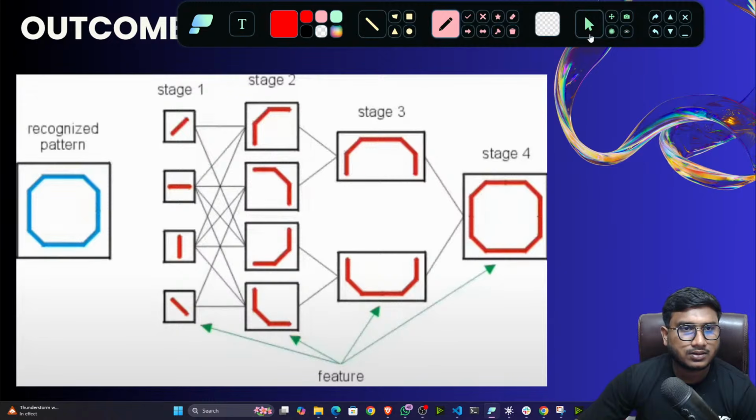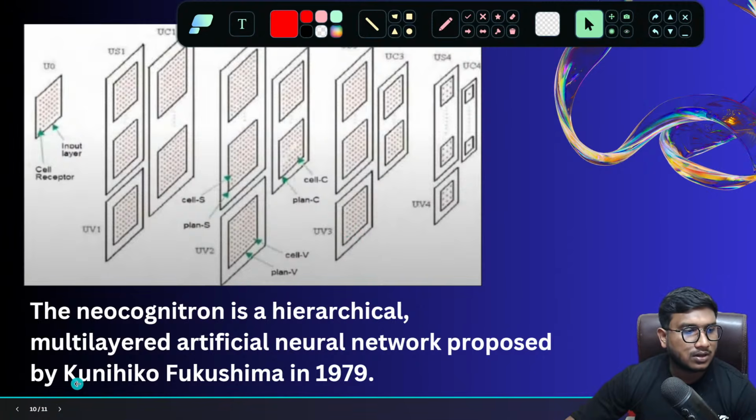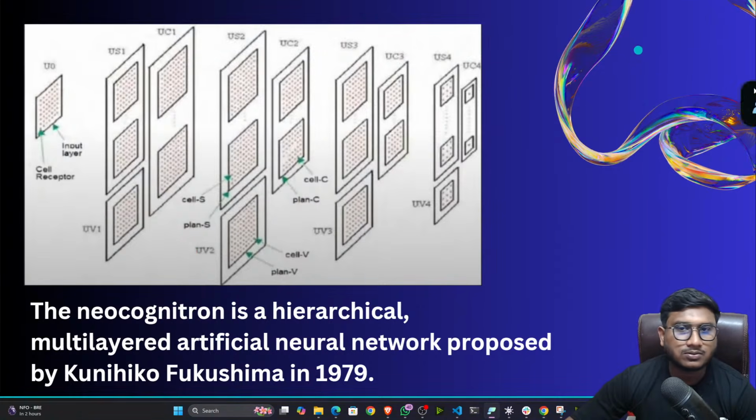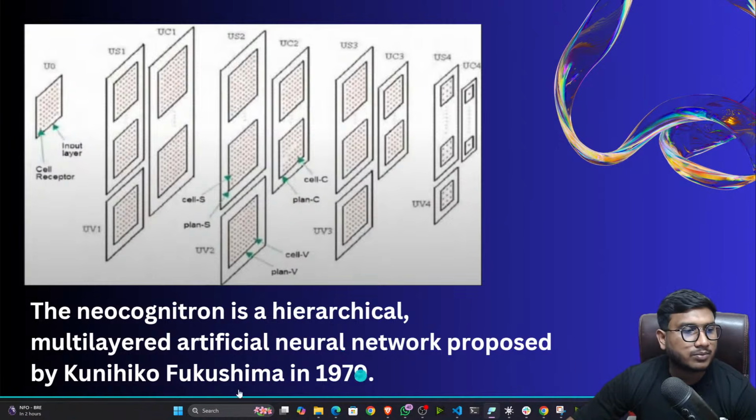Let me show you this particular architecture, okay. There is a researcher, his name is Kunihiko Fukushima. In 1978, he proposed one architecture. The architecture name is neocognitron, okay. Neocognitron is a hierarchical multi-layered artificial neural network proposed by Kunihiko Fukushima. He was a Japanese scientist, so he proposed this particular architecture.